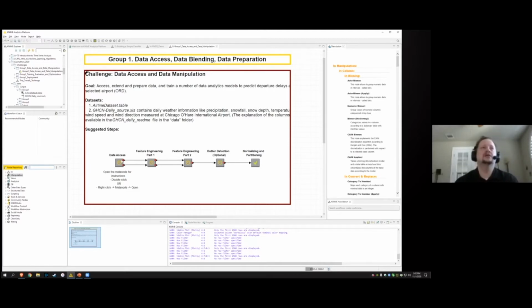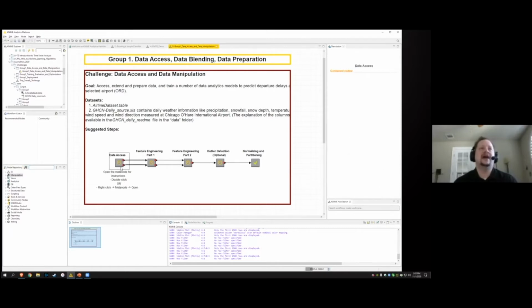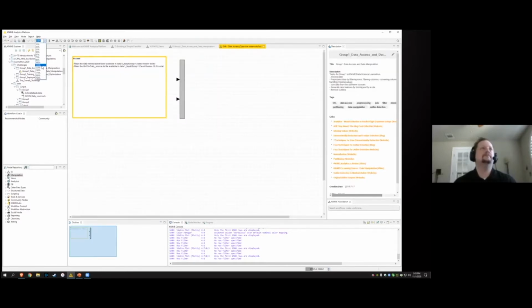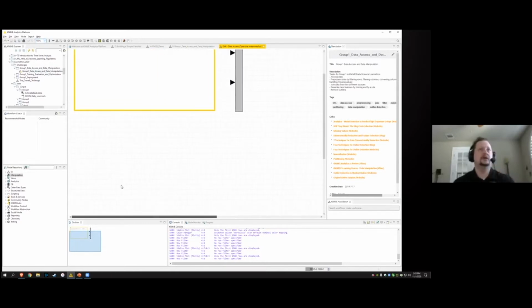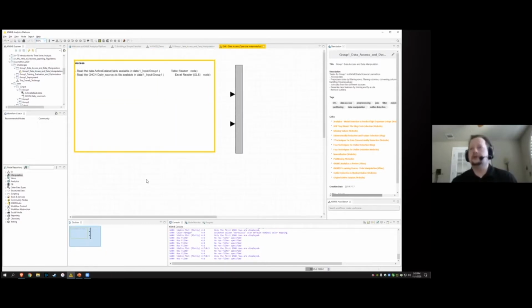The way we can do that here, we're going to click on this data access meta node, the gray box. You can double-click to open it, or you can right-click, meta node, and open. But I prefer just to double-click. It's faster. So when we do that, what we've done in each one of these meta nodes is given you some instructions about what needs to happen in the meta node. So the first thing we're going to do is read in this initial data set. It says read the data airline dataset.table available in this folder data/1_input/group1. So here is that file in my KNIME Explorer, airline dataset.table.